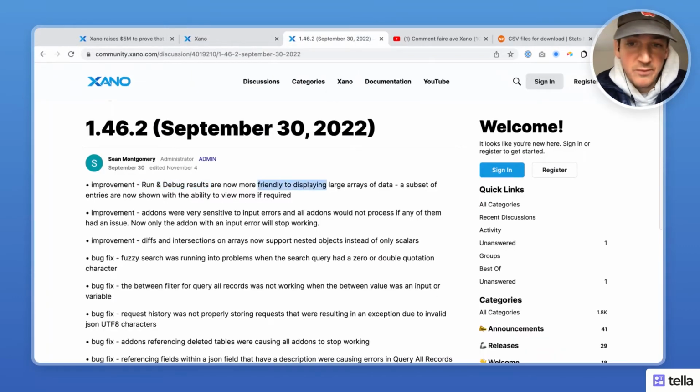more user-friendly, more friendly for displaying large arrays of data. So if that's the case, that's great. That's a good first improvement. Thank you very much, Xano, for doing that.